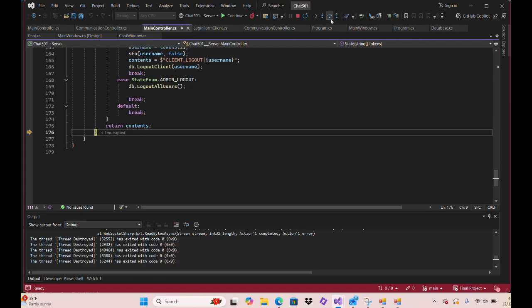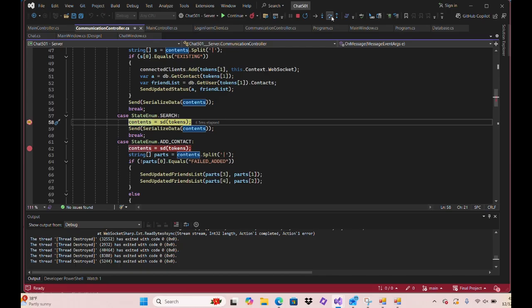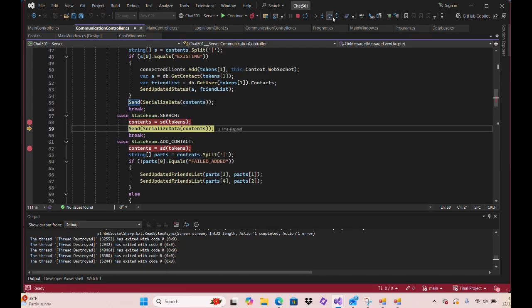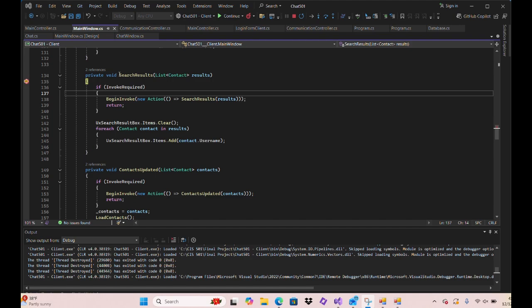here, in the main controller, which will then return to our communication controller so we can serialize that data and send it back to the communication controller on the client side.